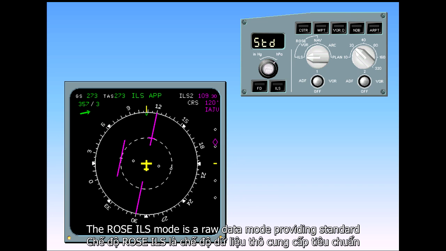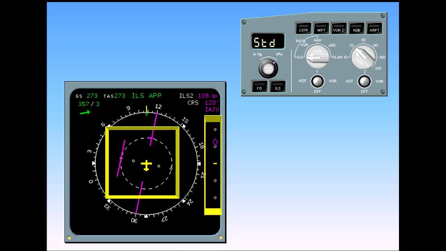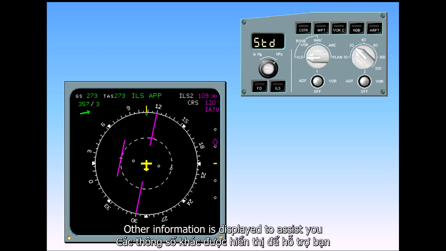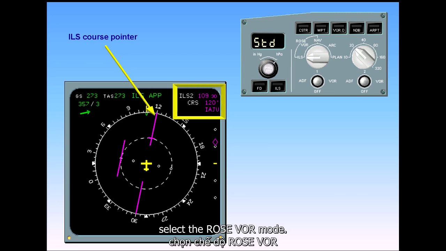The Rose ILS mode is a raw data mode, providing standard localizer and glide slope deviation bars. Other information is displayed to assist you: an ILS course pointer, ILS information. Select the Rose VOR mode.